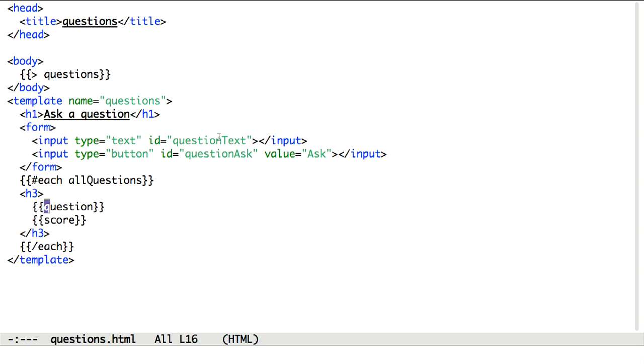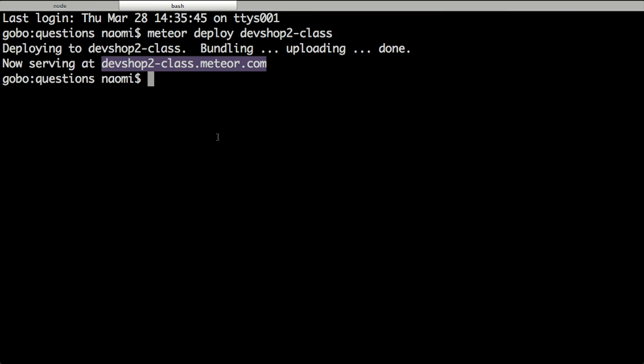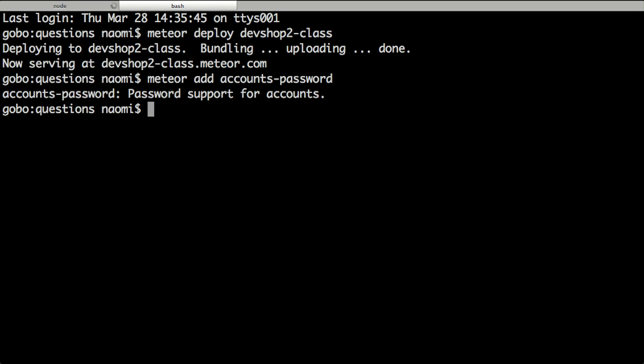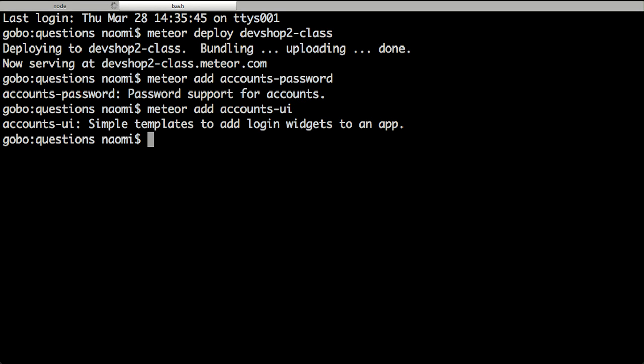Luckily, we're using Meteor. That's easy in Meteor. So in my terminal here, I can do meteor add. This is to add a package to my Meteor application. So let's add a few packages. Meteor add accounts-password. Accounts password, password support for accounts. Meteor add accounts-ui. Great.